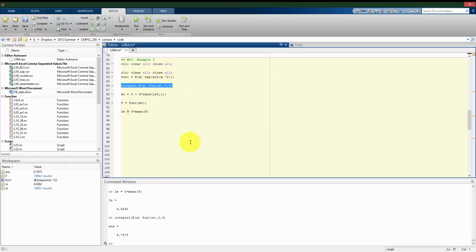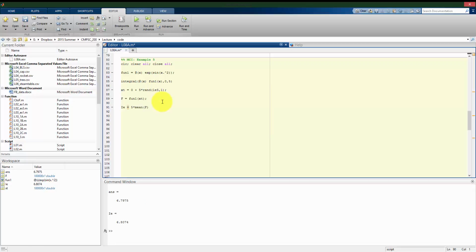Comparing with what I'm going to take as the true value, 6.7975, they are a little bit different here. And every time I run it, I'm going to get a slightly different estimate of my integral using the Monte Carlo integration method. But as we saw before with Monte Carlo simulation, in general, the more points I use, the better my estimate is going to be. So let me rerun this and use 1 times 10 to the 5th points instead.